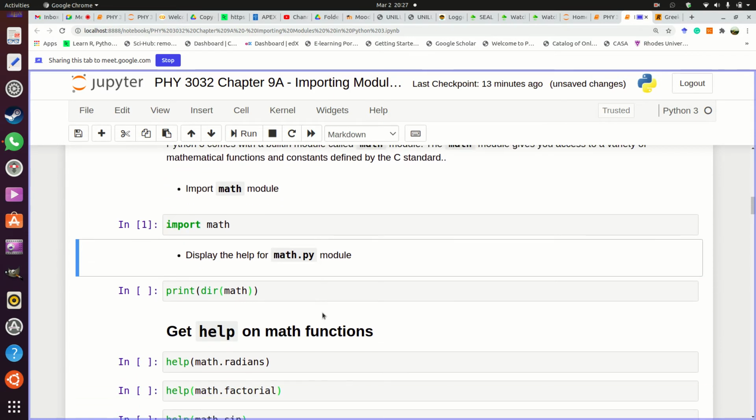Once you import math, the next thing is you want to see what kind of functions and things you have access to with this math. So you say print dir, then math. This is similar to what we did with methods yesterday and the other day. Can you still remember this sequence of commands, of functions?